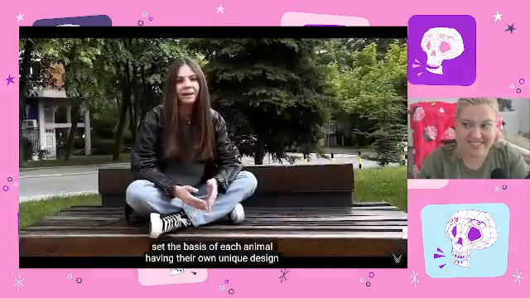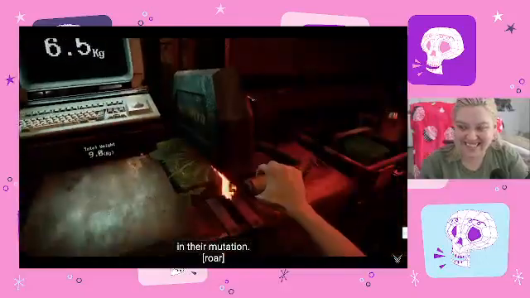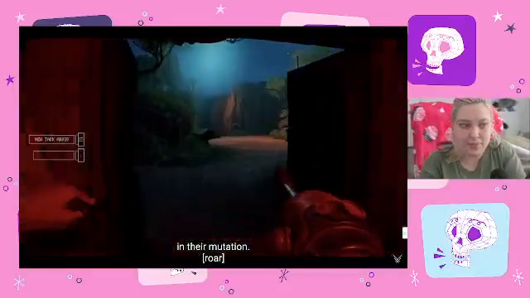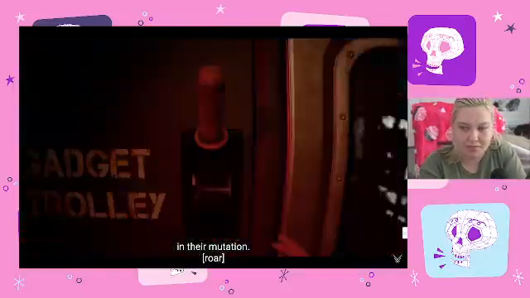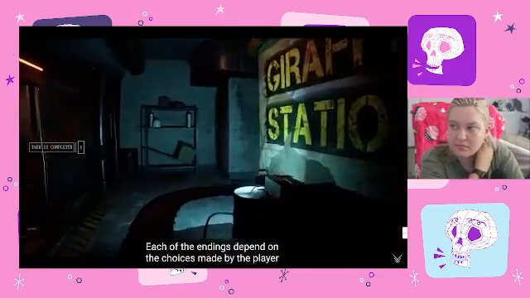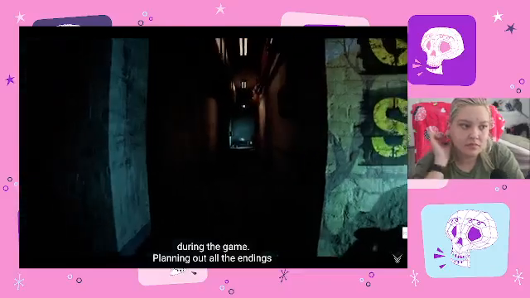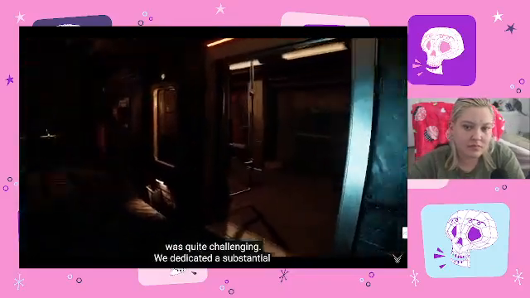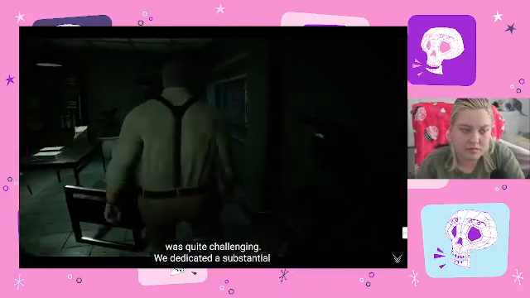There also will be many endings in the game. Each of the endings depends on the choices made by the player during the game. Planning out all the endings was quite challenging. We dedicated a substantial amount of time structuring the paths and dialogues into a unified framework to ensure seamless functionality.